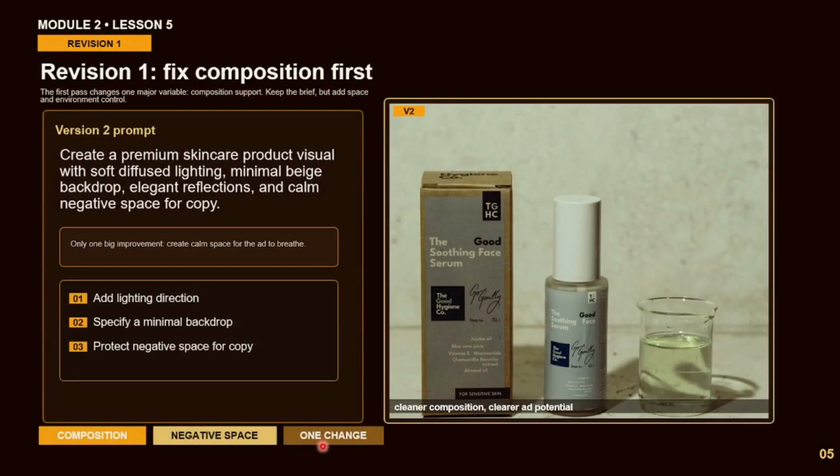Revision loop. Revision 1: the first fix that we can do is fix the composition first. The first pass changes one major variable. Composition support: keep the brief but add space and environment control. So you can see this is our first refinement version, or refine layer. They call it version 2.